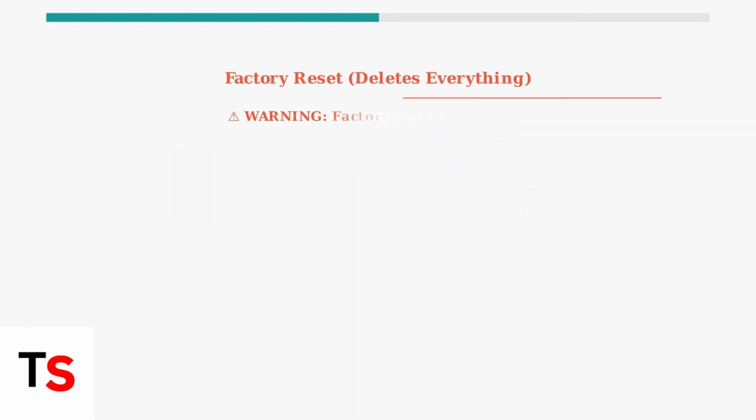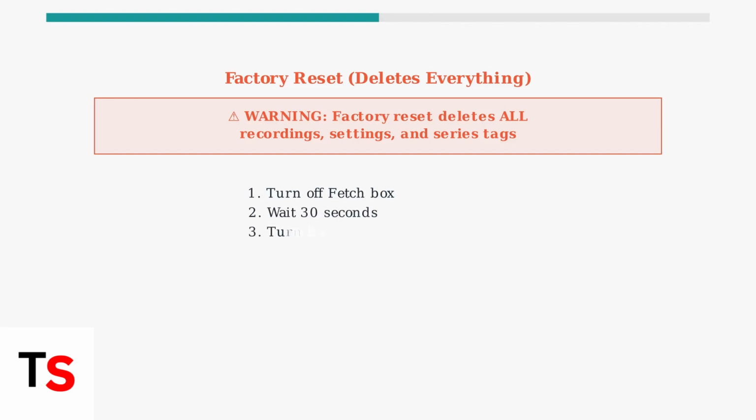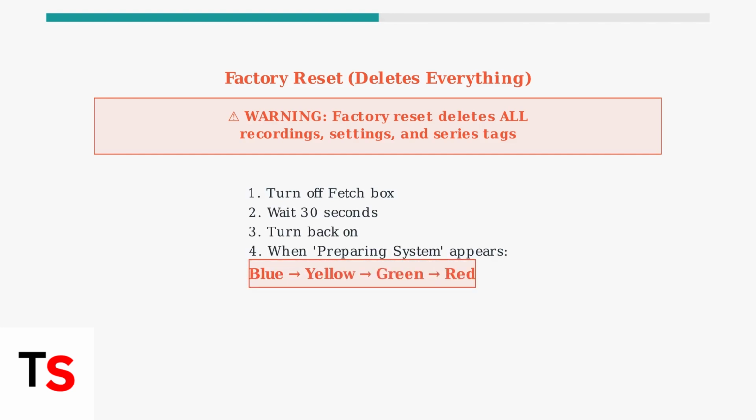A factory reset erases everything but may resolve persistent issues. Turn off the Fetch box, wait 30 seconds, turn it back on, and as soon as preparing system appears, press blue, yellow, green, red until the light flashes red. Remember, this deletes all your content.